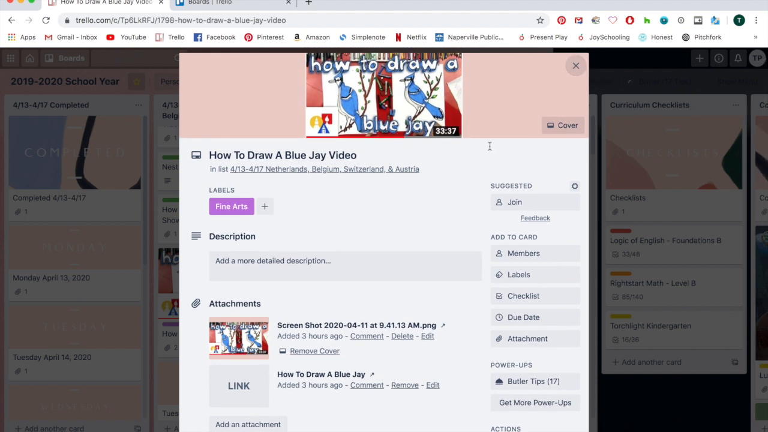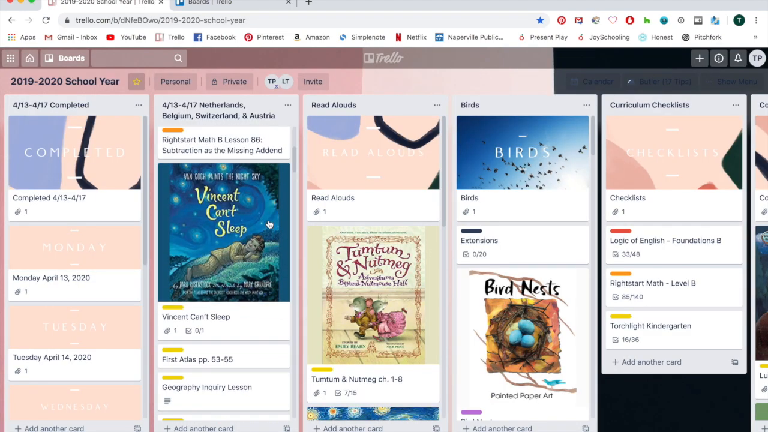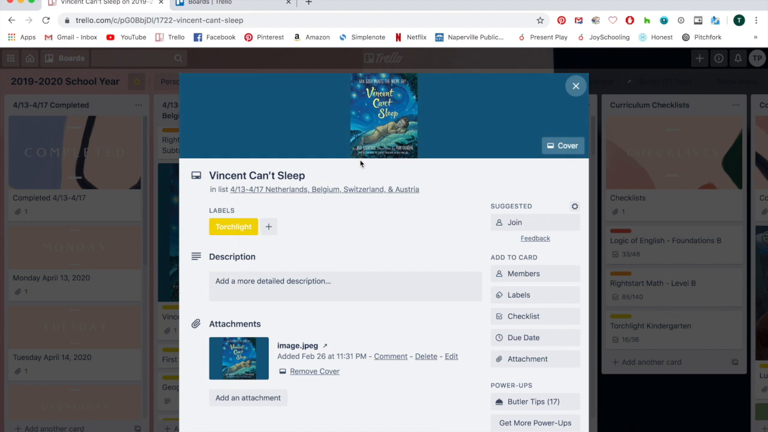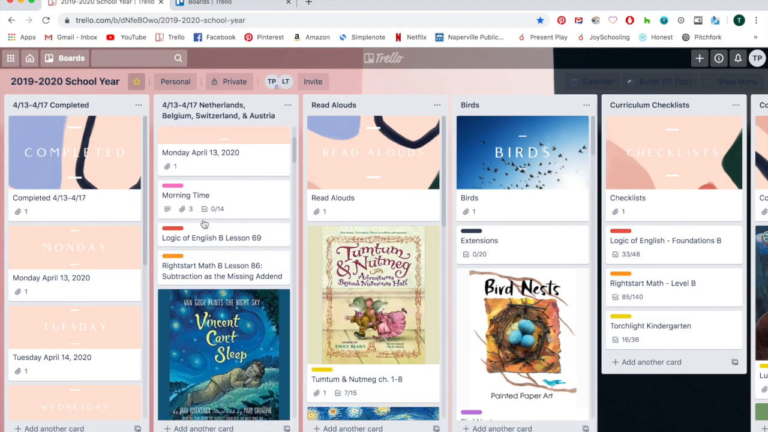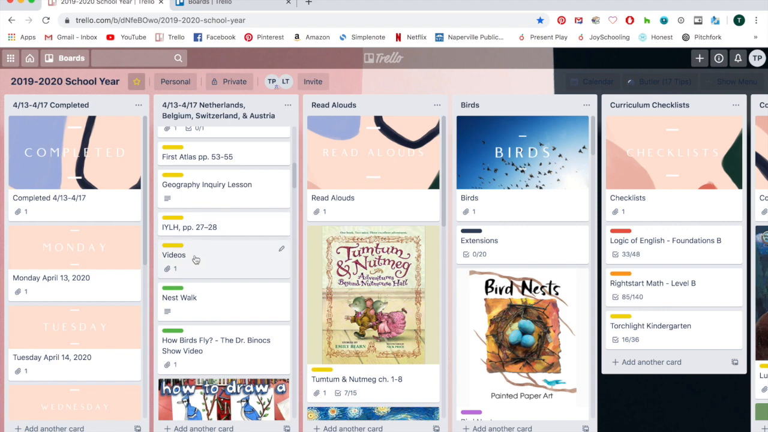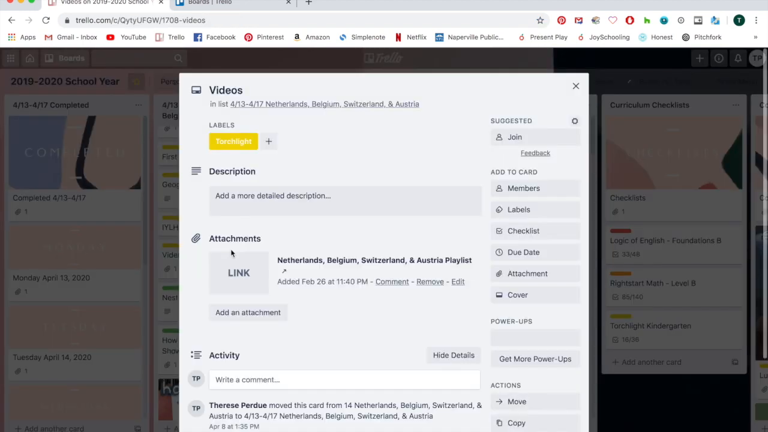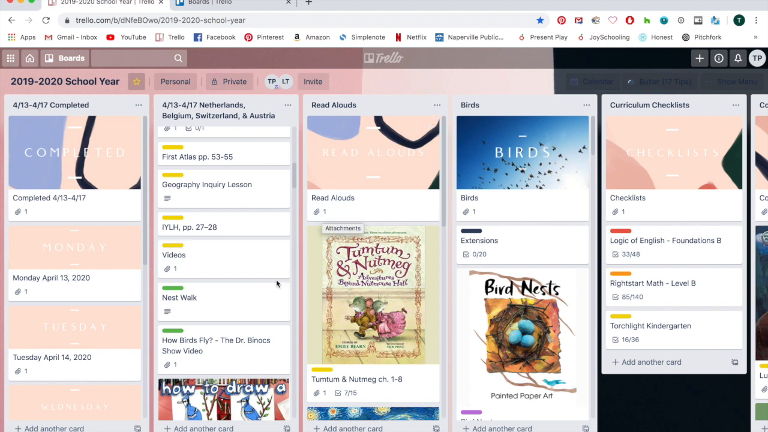And all I do to make these pictures is I did a screenshot for this one, and then for this one I just go to Amazon and right click and save image as, or you could do a screenshot too. And then you can upload that to your card. So yeah, I do all my Torchlight. It's so helpful because if you do Torchlight, you know, you have a lot of videos. So I made a playlist and I've got that linked for all the videos.